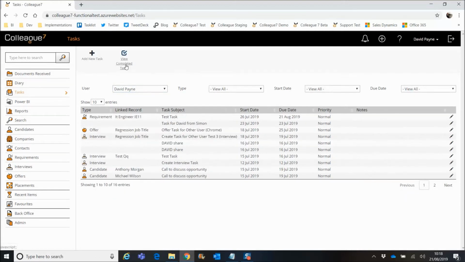So that covers the View Completed Tasks option that's now been added to tasks.